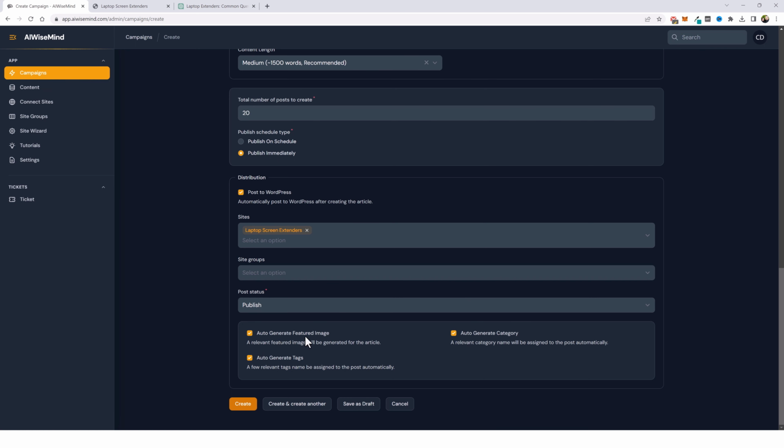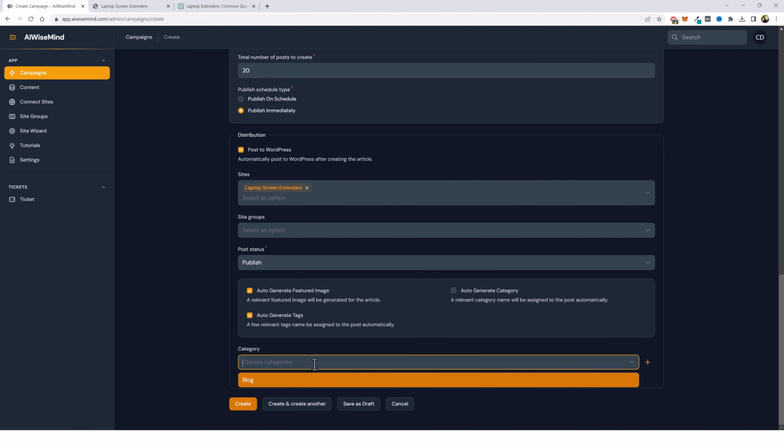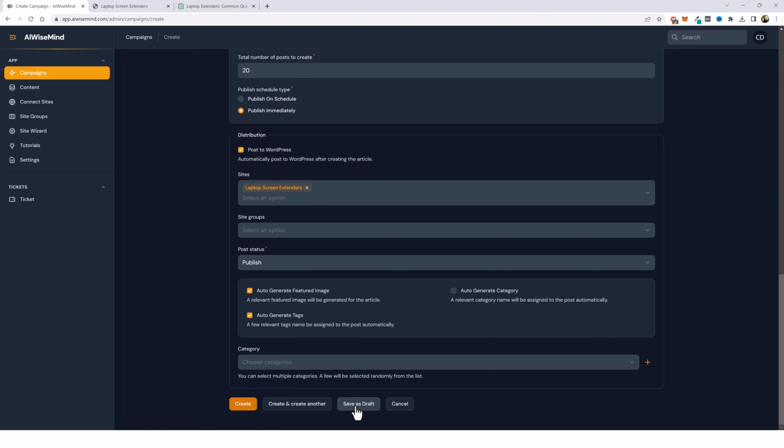Finally, we have auto-generate featured image. I'm going to leave that. We have auto-generate tags. I wanted to do that. And then also generate category. I don't want it to auto-generate the category, so I'm going to untick this box. Now down here, if you click in this box, it's going to show you all the categories that are currently on your website as long as it's synced up for it. Now, since we just set this up, you can see down here, it's not showing any categories except for the default blog.